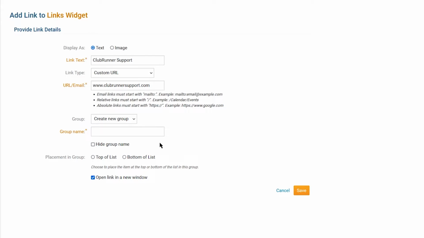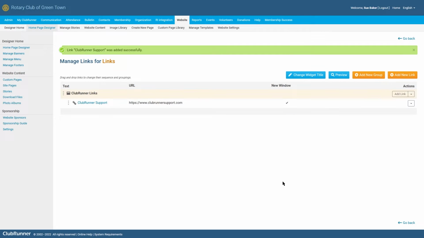Using the Groups option, you can choose to create a group to help organize and keep related links together. Any links that are added to the same linked group will be displayed together within the Links widget. Once you've entered all your link details, go ahead and click on the Save button once you're happy. And then after adding all of the links that you would like to display, click on the Go Back button in the top right corner to return to the website designer.